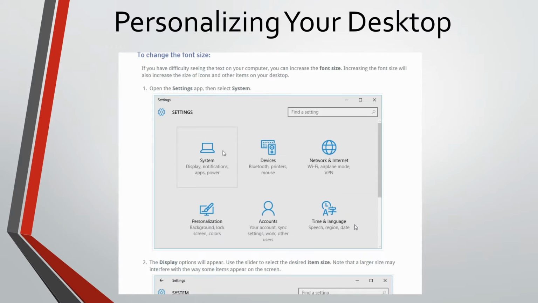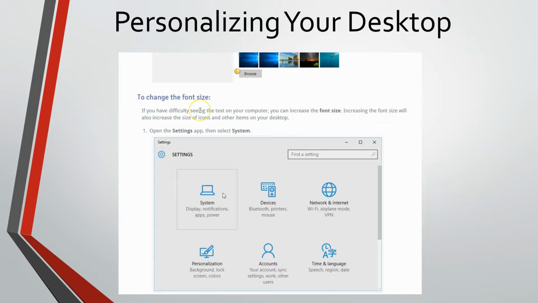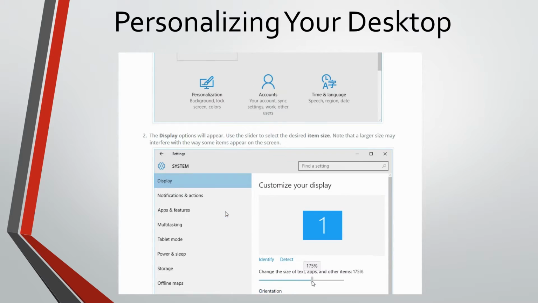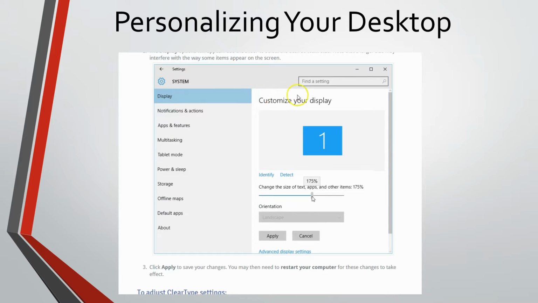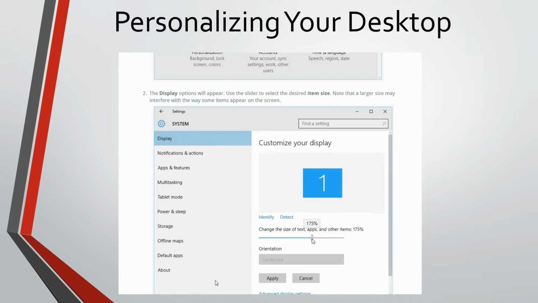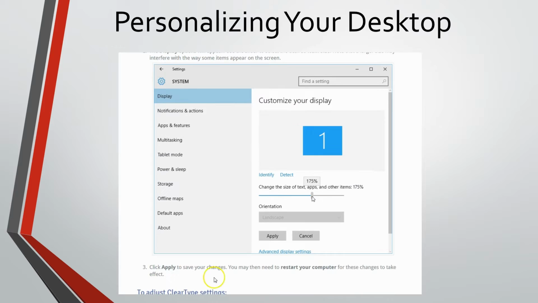You can also change the font size. If you have difficulty seeing the text on your computer, you can increase the font size. Increasing the font size will also increase the size of the icons and other items. So you would open up the Settings app, which is located in that Start menu in the bottom left corner, and then you would select System. And by pressing on System, then you get to the display screen, which allows you to customize your display. You can make the sizes bigger and things like that. So here it says change the size of the text, apps, and other items, and you can kind of go through that.